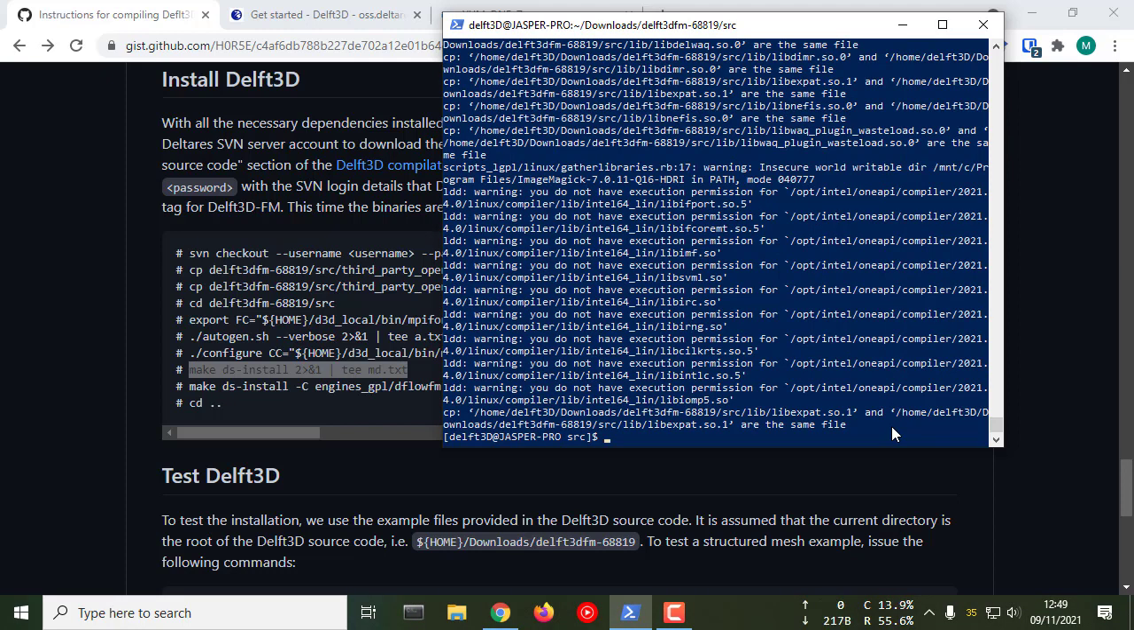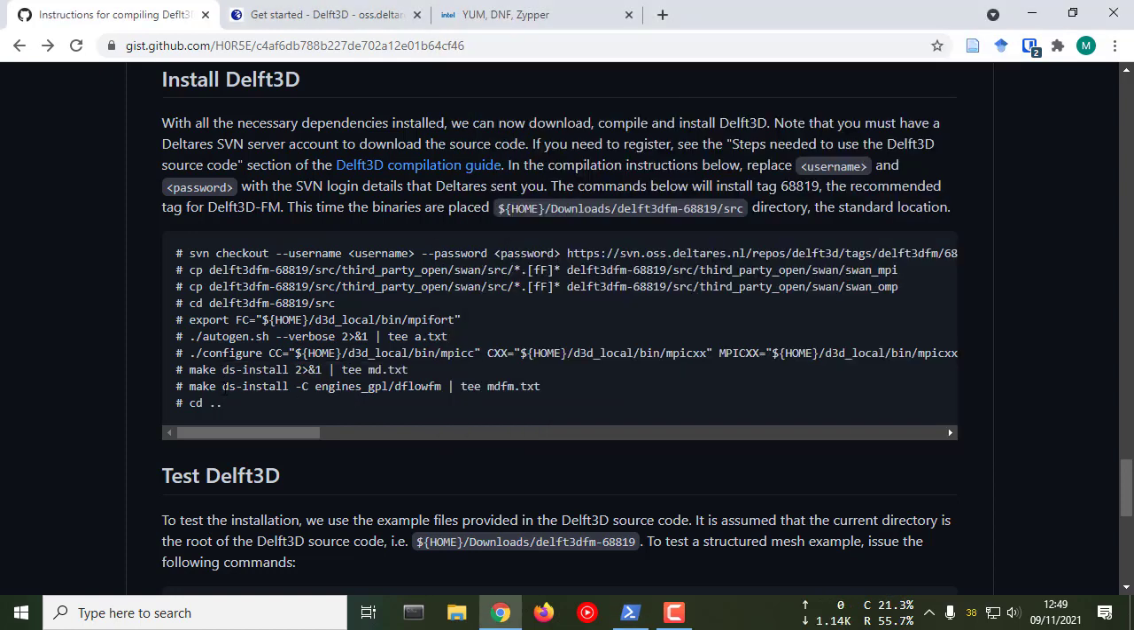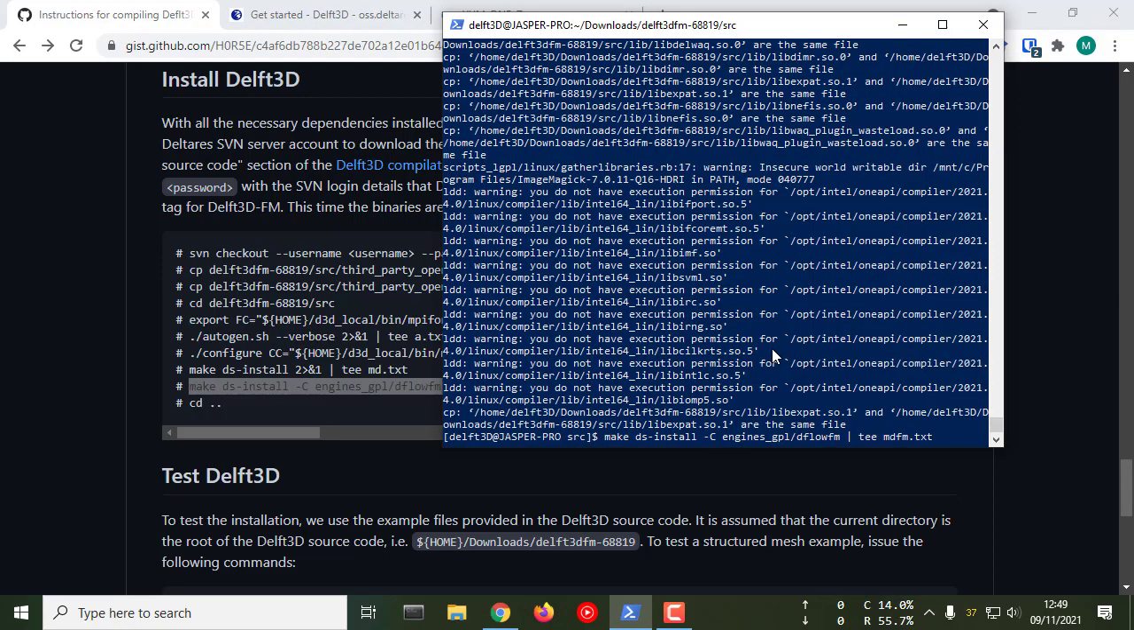Okay, so that's the first part of the compilation finished. You get these 'you don't have execution permission' warnings, but it doesn't seem to have any effect in my experience. To enable the flexible mesh parts of the code, we have to do a second build step, which is here in this command here. So just copy that. And off we go again.